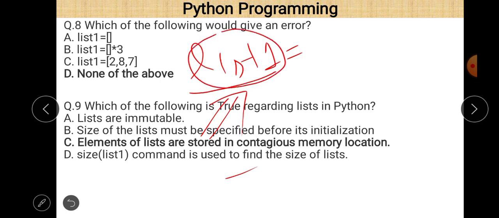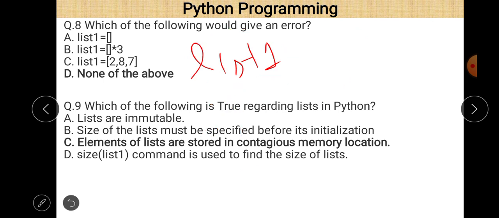As far as this name is concerned, clearly we can take list 1 as an identifier, and then after the assignment operator you can see that a square bracket is there, which clearly indicates the representation of a list, but it contains no element. And a list which contains no element is basically an empty list, so it will create an empty list. So this is a correct statement. List 1 is an empty list, so option A is correct.